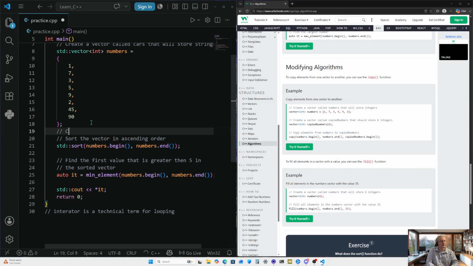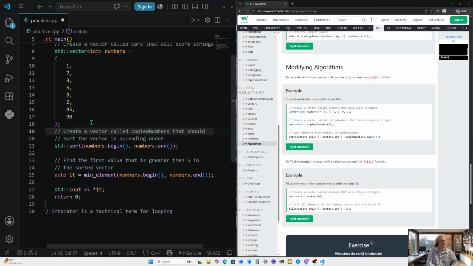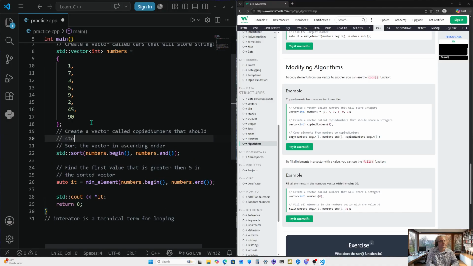I've got a comment first. Create a vector called copy numbers that should store 6 integers. Unfortunately, ours is not 6 integers, so that won't work. Ours is 8, so we're going to change this to 8.